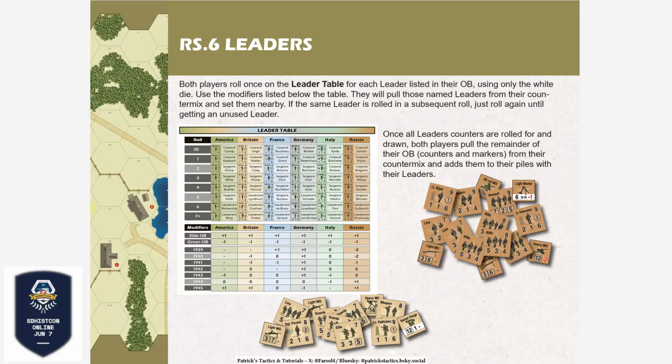So once you've got all your leaders, you know what your OB is, pull all your markers and counters, all the weapons and everything that come with them. Now is the point where you're going to pull stuff out and start making a pile. We're not going to set them up anywhere yet, but you want to have all these things pulled out because it gets a little confusing having to go back later and look.